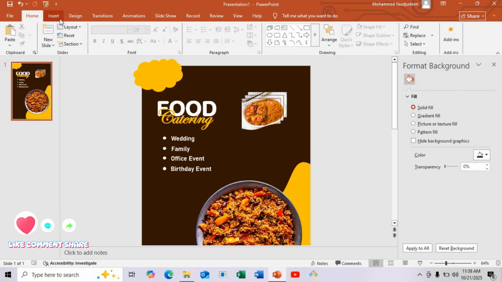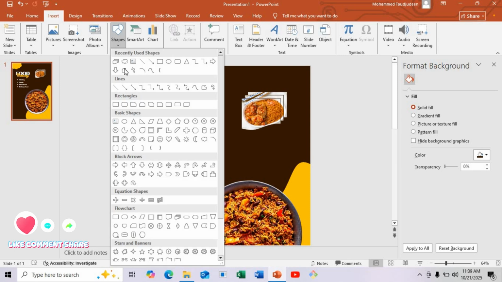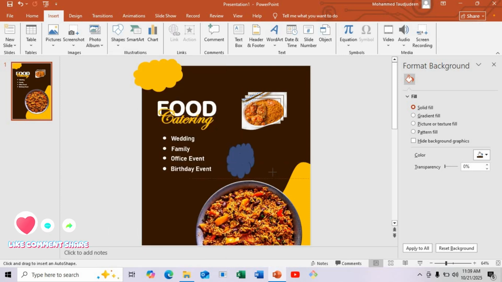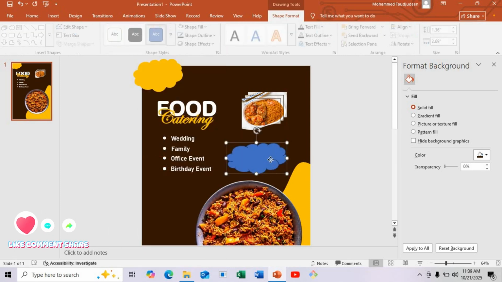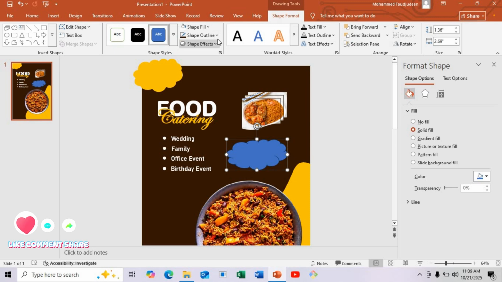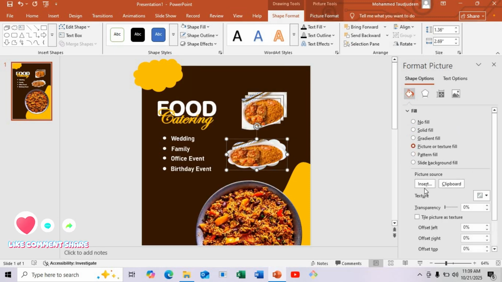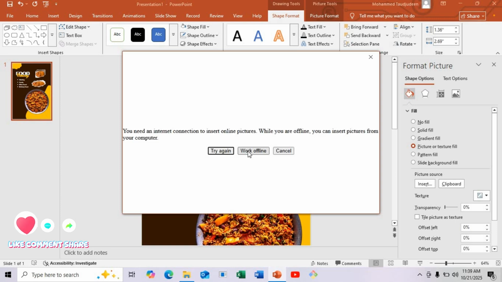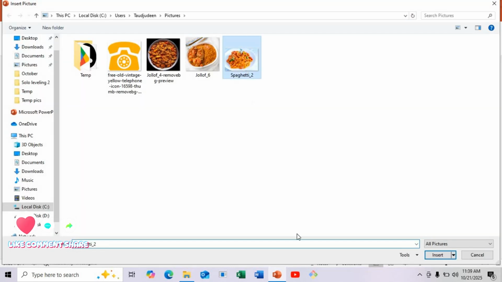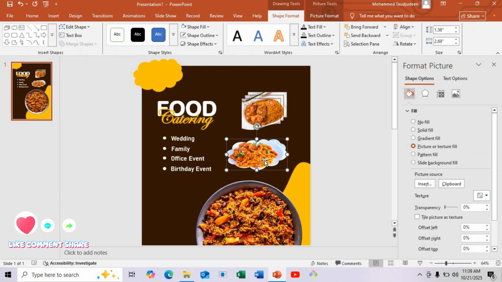So again, I'm going back to the Insert tab. I'm going to insert another shape, which is this one. And inside this shape also, I'm going to insert another picture. Alright, so with this one, I'm removing the outline. So I'm going back to the picture or texture fill. So go to Insert, work offline. So I'll choose this image here. Alright, so let me increase the height a little.